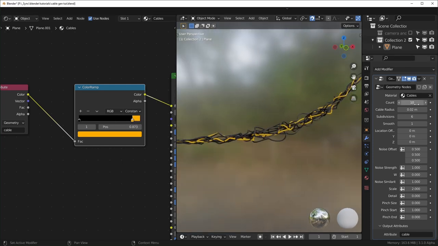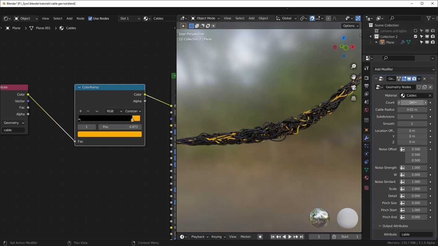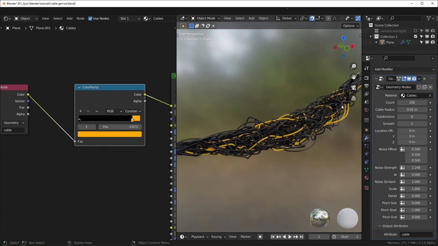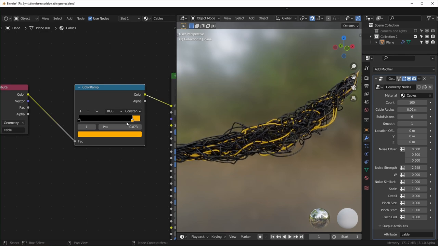This looks a little better when we have more cables. So I'll turn this up really high, to like 100. So you can see we have a big bundle of cables now. Most of them are black, but occasionally we get an orange one in there. And you can add whatever colors you want.